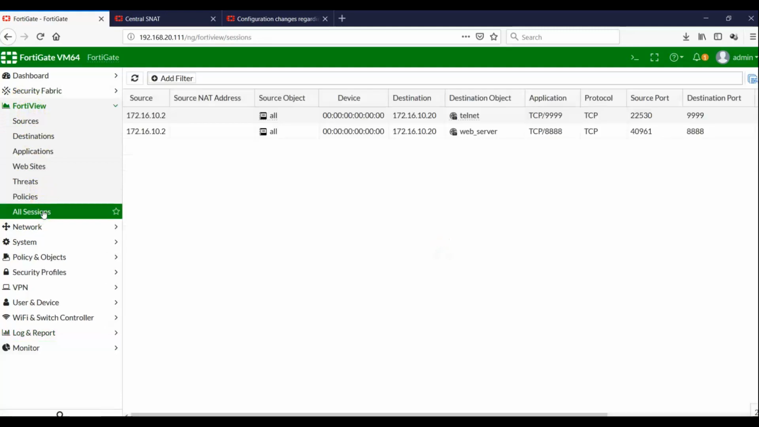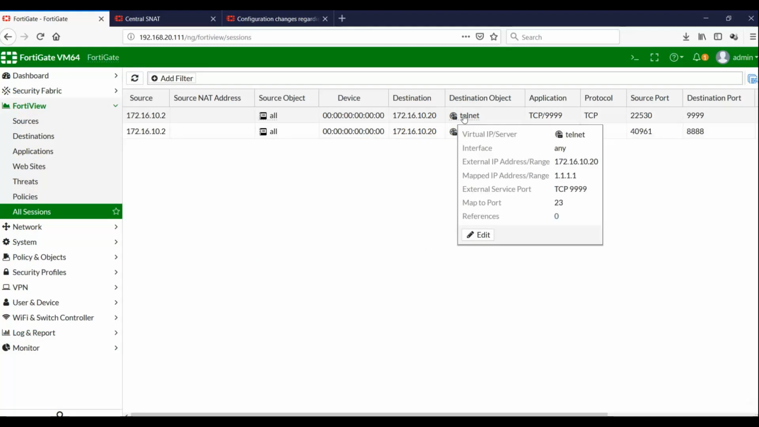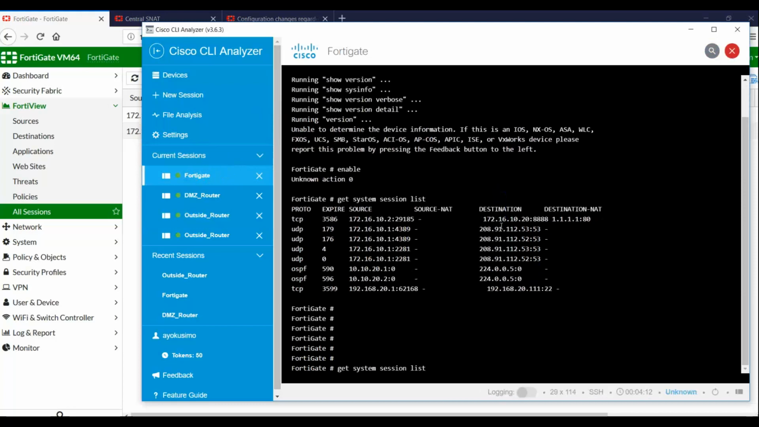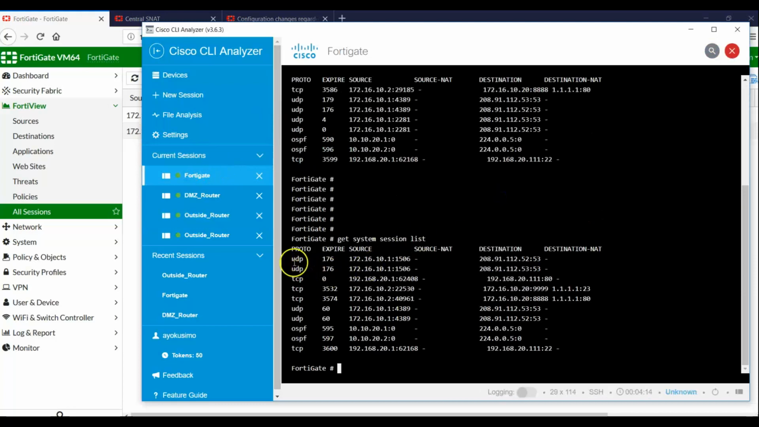So come back here and you can see my Telnet here. It's been from here 9999 is being NATed to 23 and this IP is being NATed to this. We can also get that from CLI. We go back to our Fortigate CLI, get session list. Should be able to see where is my Telnet. I'm not seeing the Telnet session here.